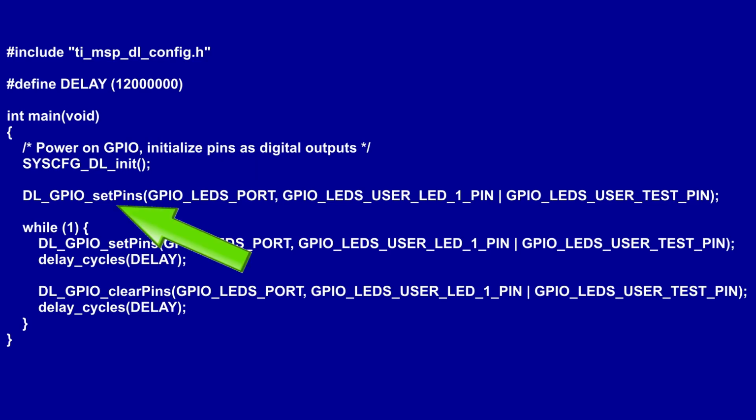This function initially turns off the LED inside the infinite while loop. This function turns off the LED. This function causes a half-second delay. This function turns on the LED. This function again causes a half-second delay.